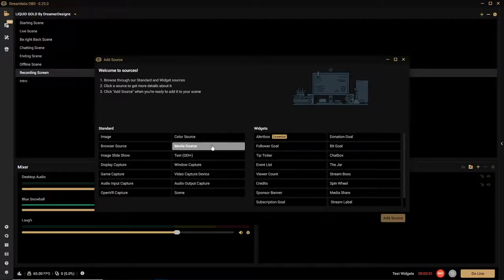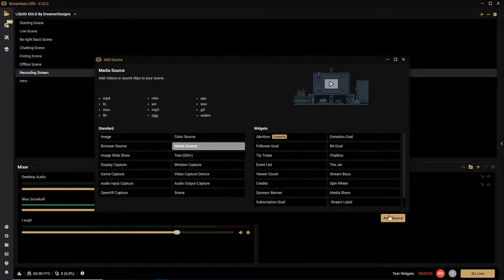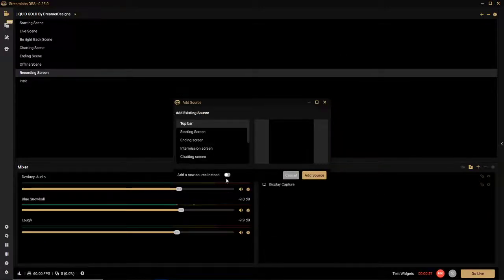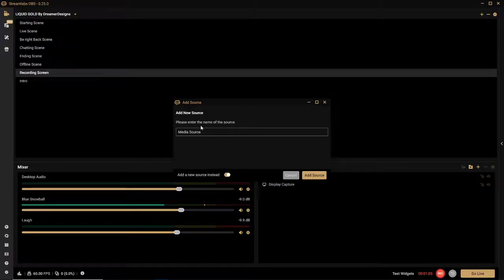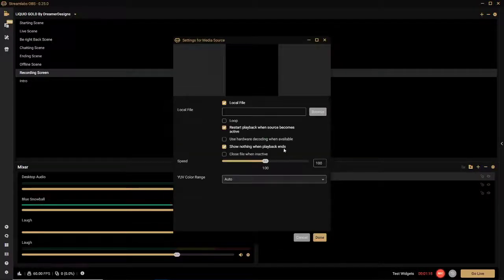Now, media source is what you're adding to your stream here. Once you click that, you'll hit add source. And what you want to do, if you're bringing in a brand new MP3 file, is hit add new source. And you can label that whatever you want to. Like, I might add mine as, let's add another laugh one. We're going to hit add source here.